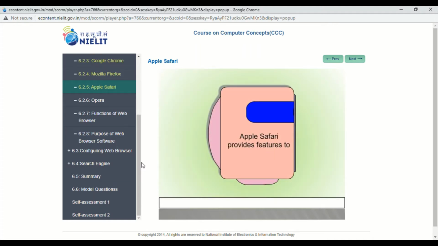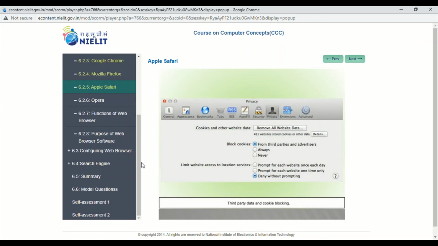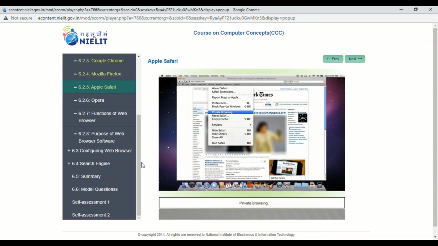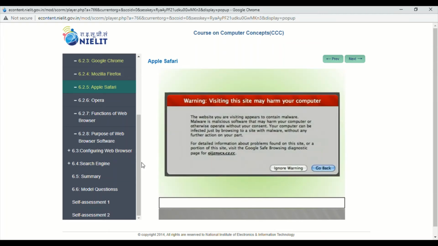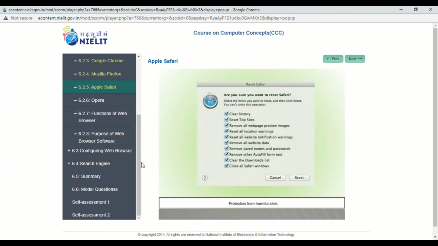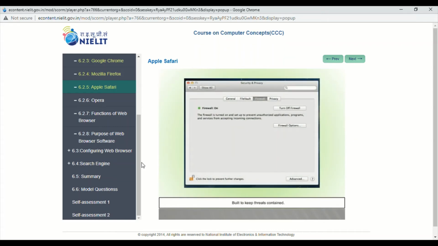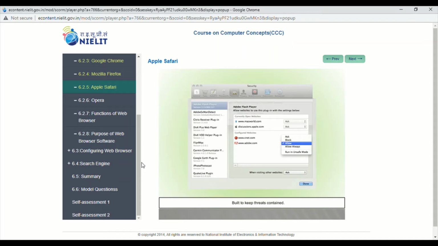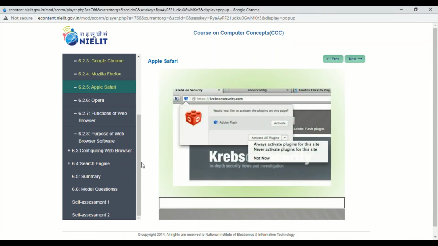Apple Safari provides features to third-party data and cookie blocking, private browsing, protection from harmful sites, built to keep threads contained, added security for plugins.